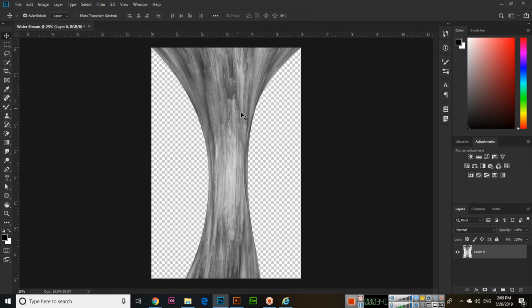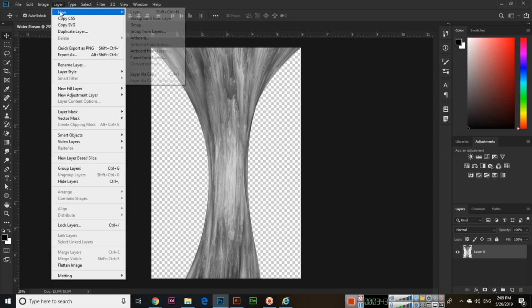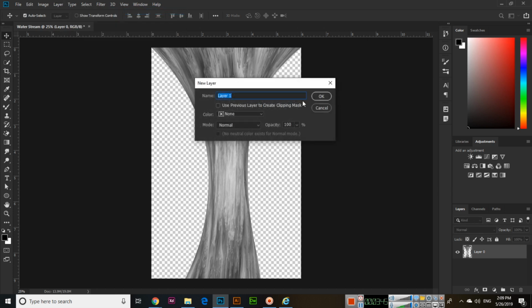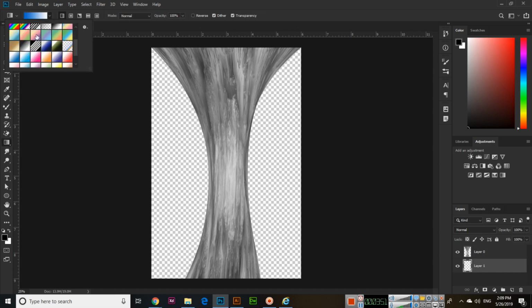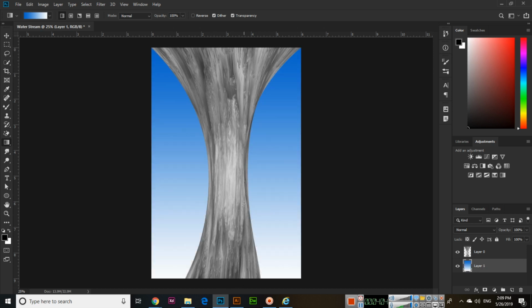Okay, now you will create a blank layer from here: Layer, New, and Layer. Now select the gradient and select any water gradient from here and apply this linear gradient to this layer, Layer 1, which is the blank layer. And apply the gradient something like this, looks better.